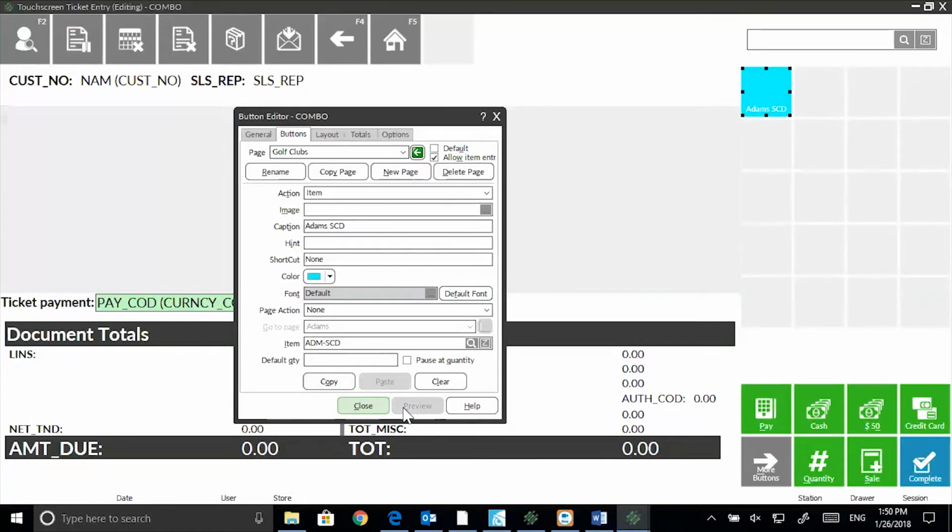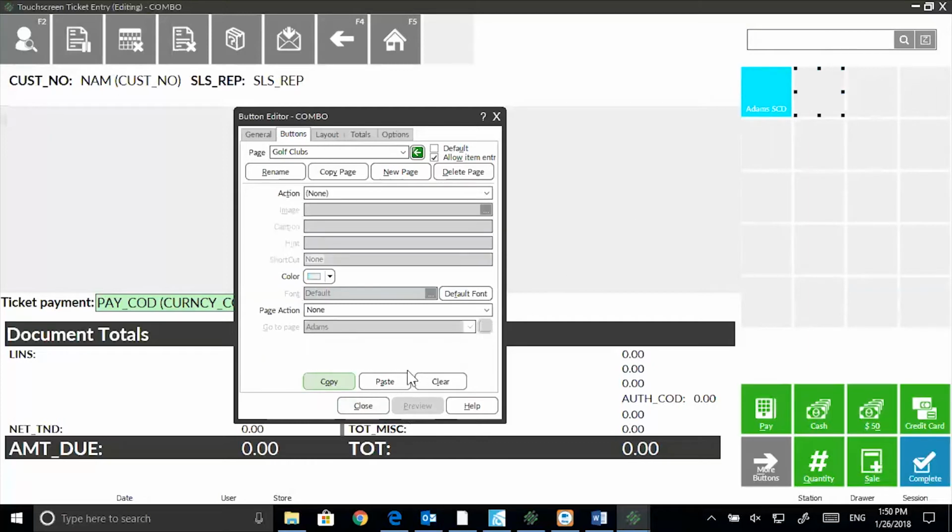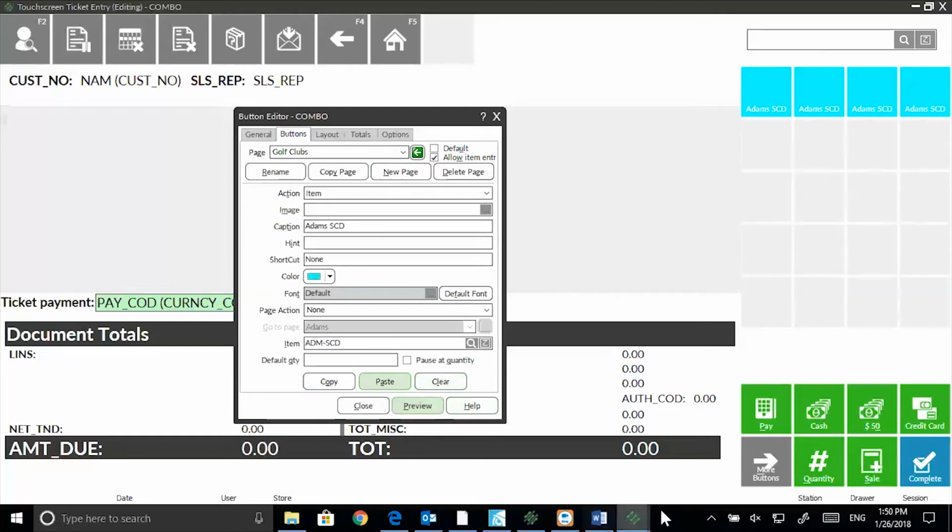So I have a bunch of clubs to attach to these screens, and I've already built this one button. So if I just stay highlighted, there's black brackets around it, and I click on Copy, and then click on another button, Paste, click, Paste, click, Paste. So now I have 4 buttons that are going to sell the same item, which is not very sensible. But this is going to be a time saver.